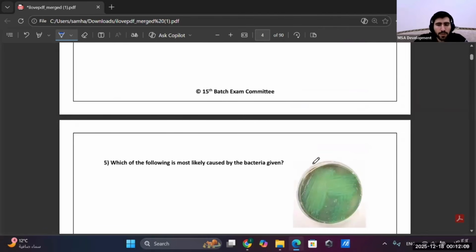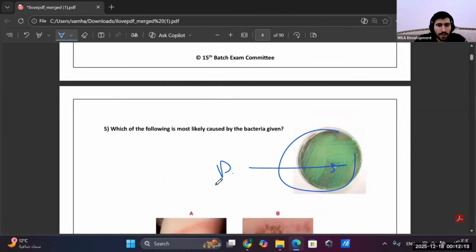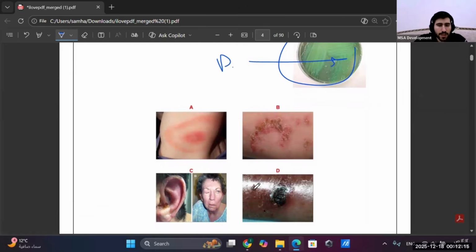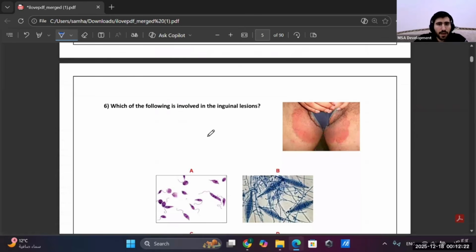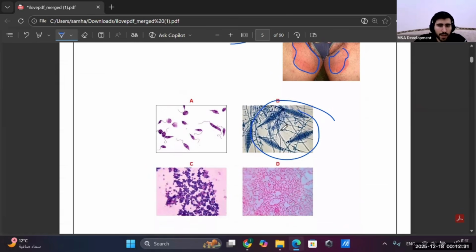Which of the following is caused by this bacteria? This bacteria is green, so it's Pseudomonas, right? So which of the following is caused by Pseudomonas? This is the green lesion, which is ecthyma gangrenosum. Now, which of the following caused this inguinal lesion? This is a dermatophyte, it's Tinea cruris. So which of the following is the fungi? This is the fungi.